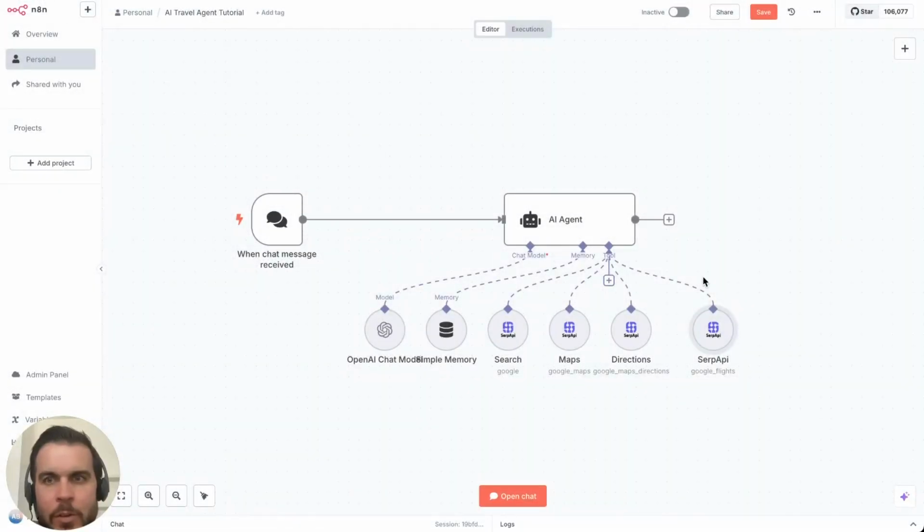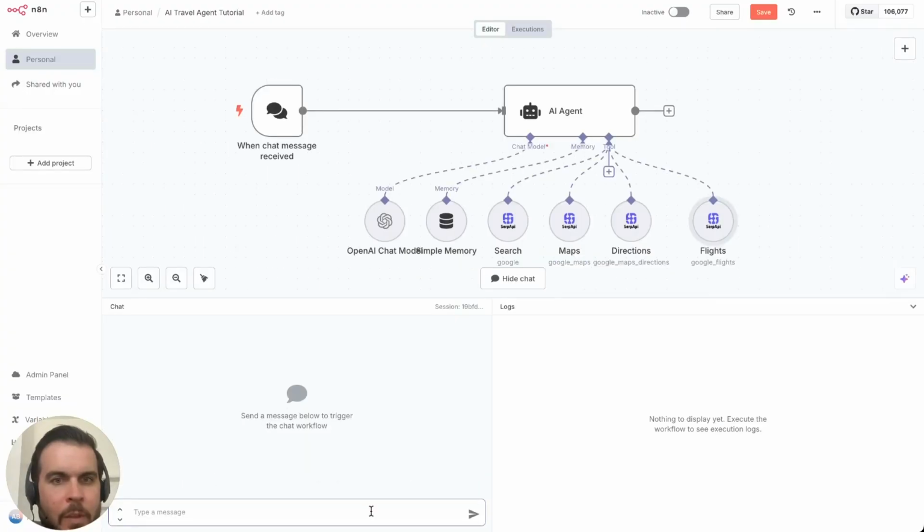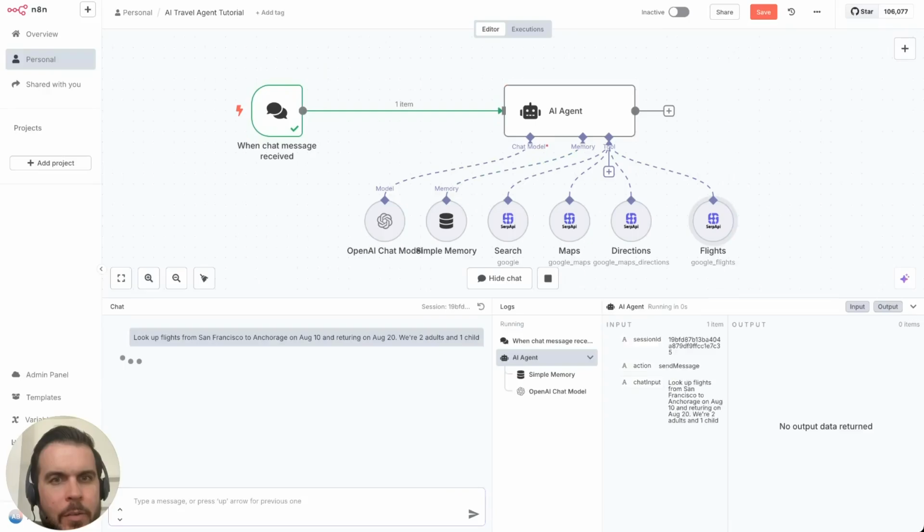Let's give this a whirl. Though actually first, why don't we rename it before we forget. We'll do flights, and then we'll give it a whirl. Look up flights from San Francisco to Anchorage on August 10th and returning on August 20th for 2 adults and 1 child. All right, let's see how it does.